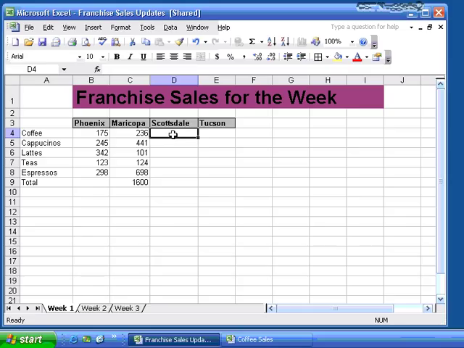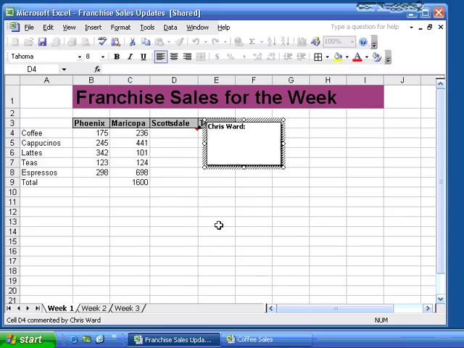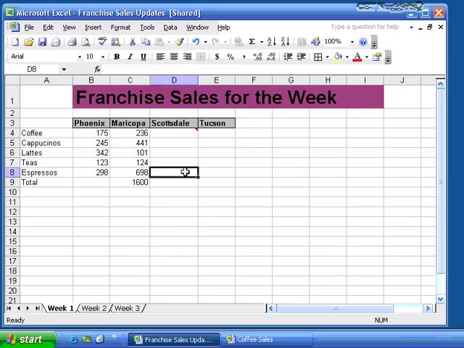I can also add comments that will be seen by other people. Remember the comments, this time it'll say Chris Ward. I'll say Clark needs to fill in the Scottsdale coffee sales. Okay, so for our franchise sales of the week. So I say, okay, that's good. It now has the comment there, and now that's placed.